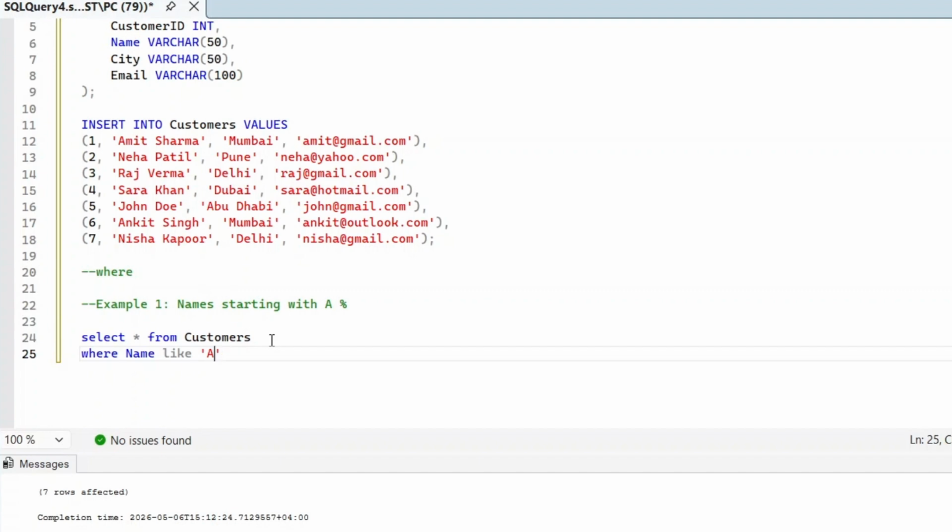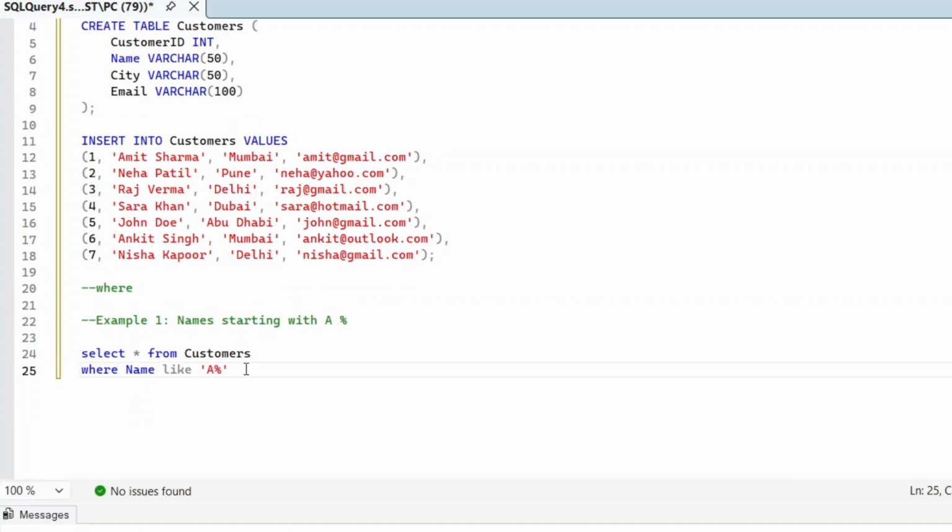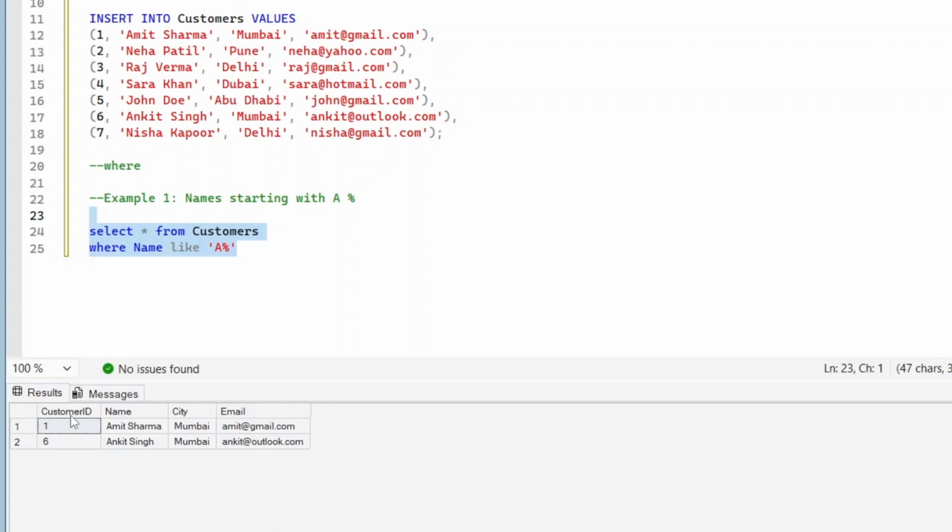So we are not worried about what character is coming after this A, right? So in that case, you can write the percentage here. So let's see what exactly the output we are getting. So here you can see the customer ID 1 and 6 and the name is starting with A. There are only two names which start with A, as we have already discussed, and all other details you can see here.